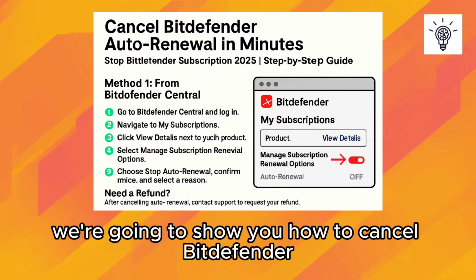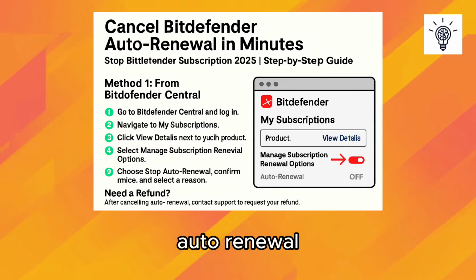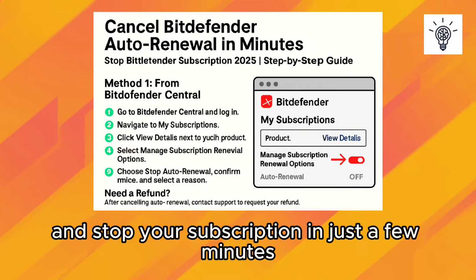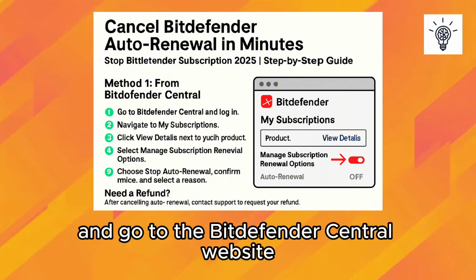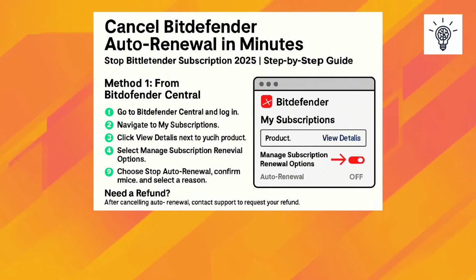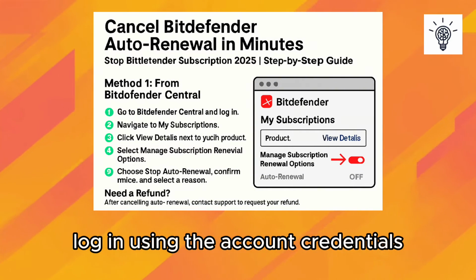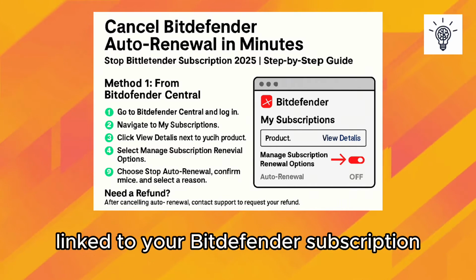Today we're going to show you how to cancel Bitdefender Auto-Renewal and stop your subscription in just a few minutes. First, open your web browser and go to the Bitdefender Central website. Log in using the account credentials linked to your Bitdefender subscription.